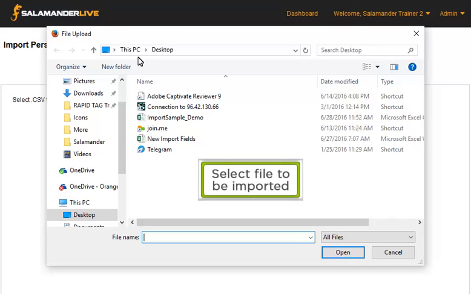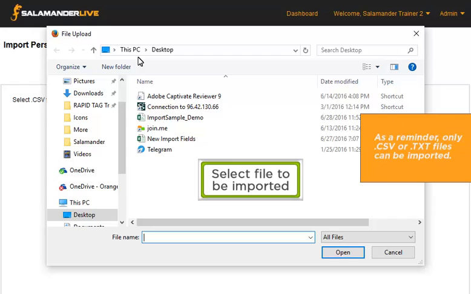The File Upload window will open. Search and select the source file to be imported. Again, only CSV or text files are valid for importing. For this example, we'll select our sample import file.